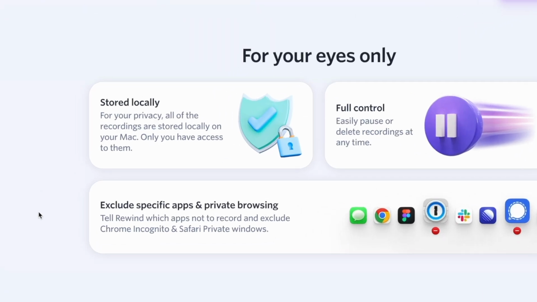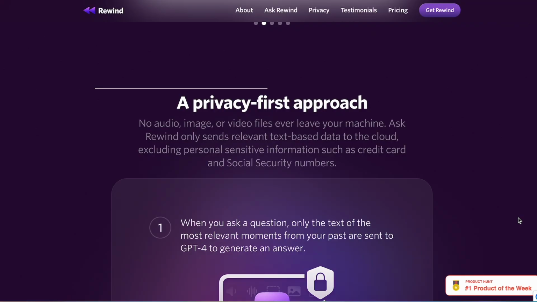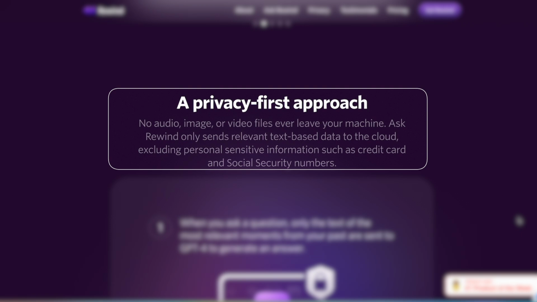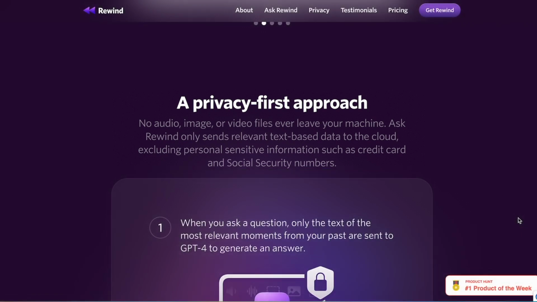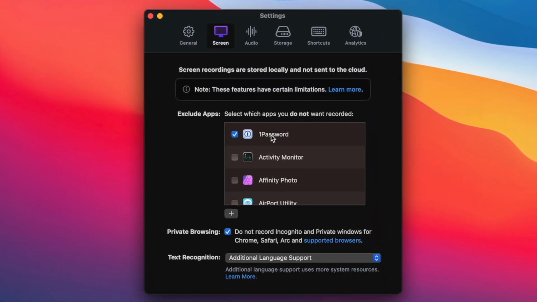After all, it records everything you do on your computer. They do say the data will never leave your device and it's stored locally, but if you use Ask Rewind, your data has to be sent to OpenAI to process it. So that's a bit of a concern. Although they say your sensitive information like credit card number and social security number won't ever leave your computer. And also they let you customize which apps and websites are allowed to be recorded. So for example, I don't let it record 1Password, which is my password manager.